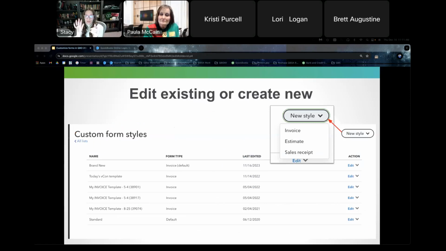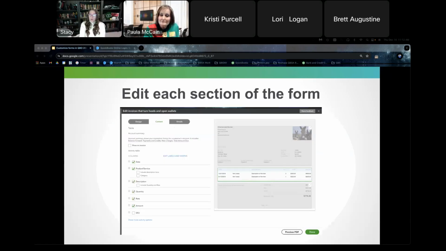When you get to custom form styles from the gear icon, I think there's just one in there that's the default. It's called standard. You can see it at the bottom. In this screenshot, we have a bunch that we've created. But you would click new style, and then choose what form you want to use for, an invoice, an estimate, or a sales receipt. And then we're going to go through and customize it.